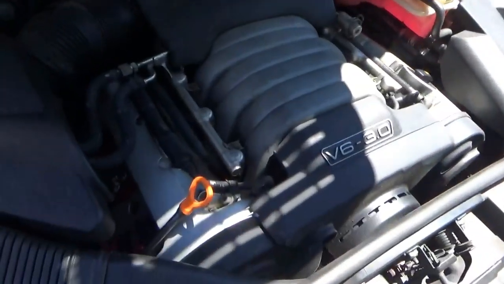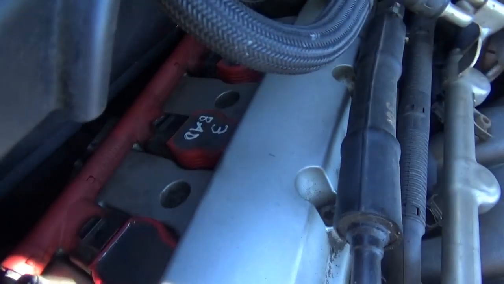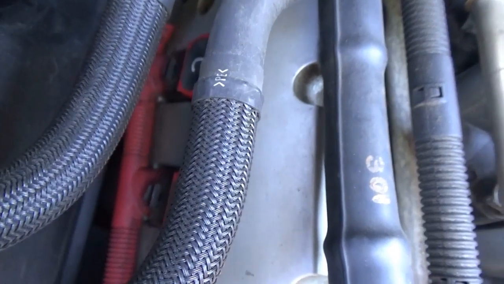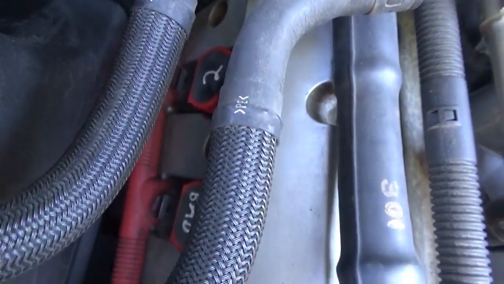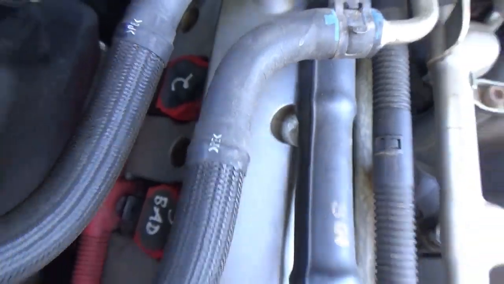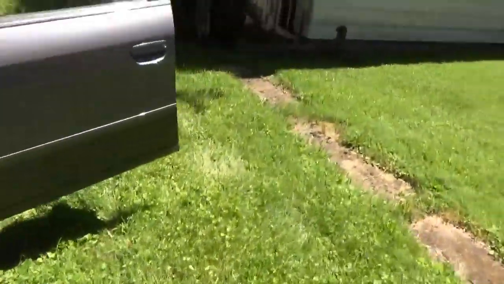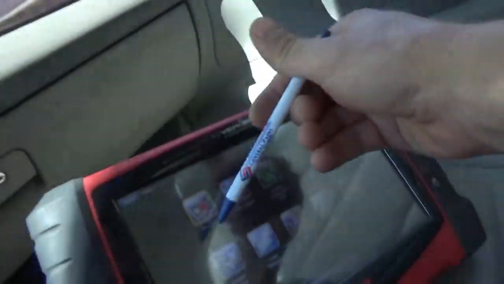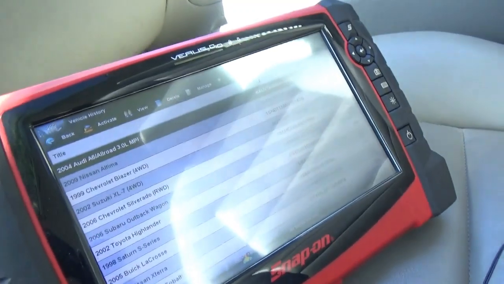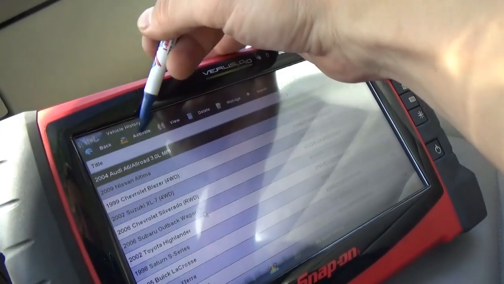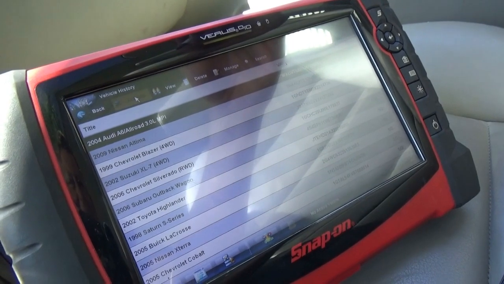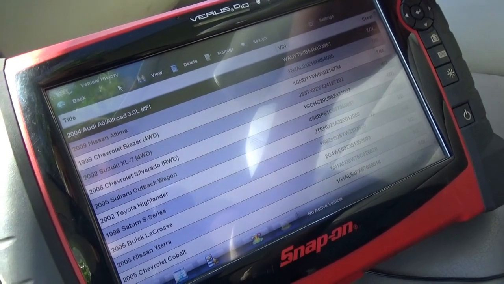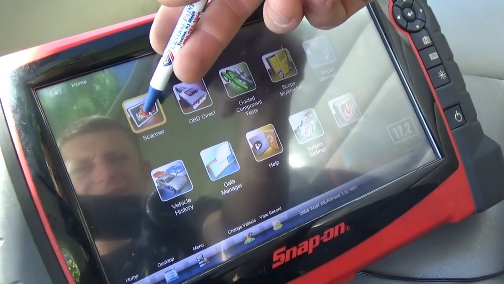Alright, just a little follow-up. Didn't record this part, but we swapped the coils around and also took the spark plugs out and took a look at them. They're fine. And coil number 3, coil number 2. Let's see if the misfire moves from cylinder number 3 to cylinder number 2. Jump back into our scanner. Key on. Activate that.